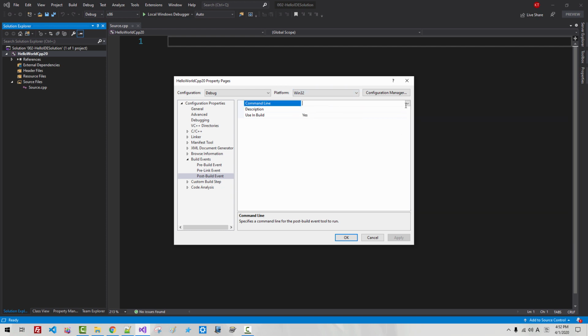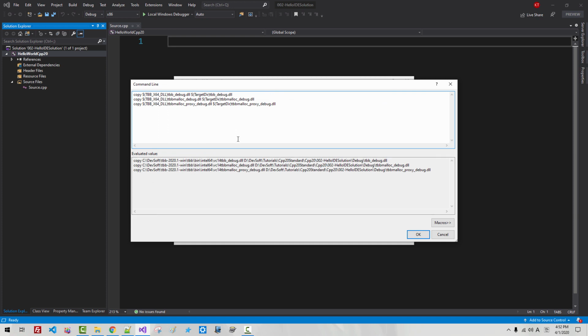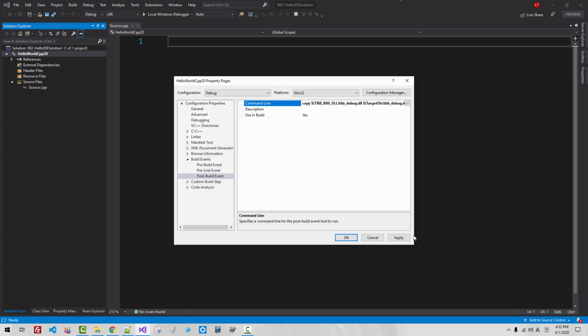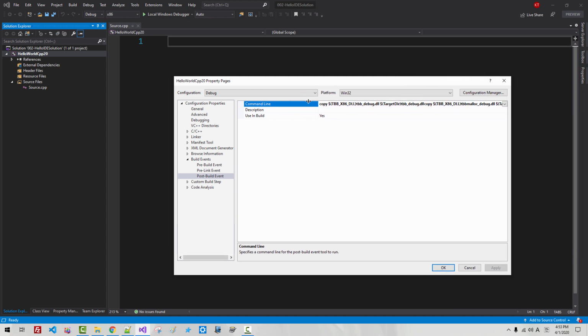Now Win32, edit, paste. Now it should be x86, copy, click OK, apply. Now double check. This is debug x86 debug. Release. This is release build. x64 release build. Debug build. Click OK.